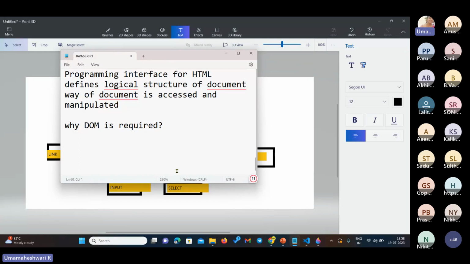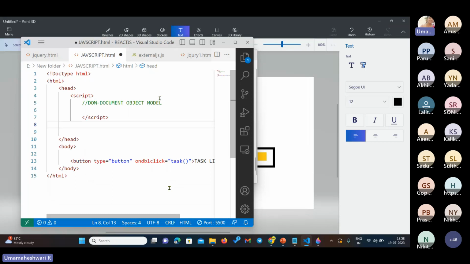Whatever we have typed here, JavaScript cannot understand the HTML document directly. So what happened is we need a DOM. For understanding purposes, JavaScript will consider all the elements as objects.